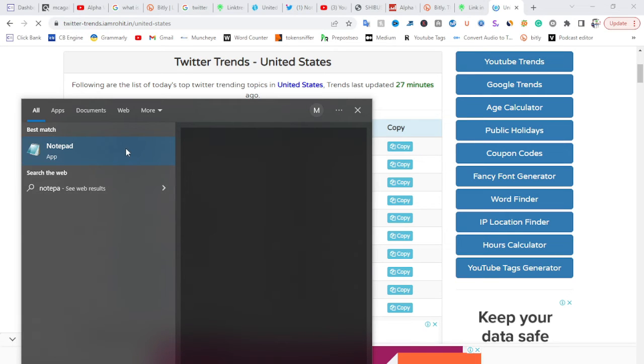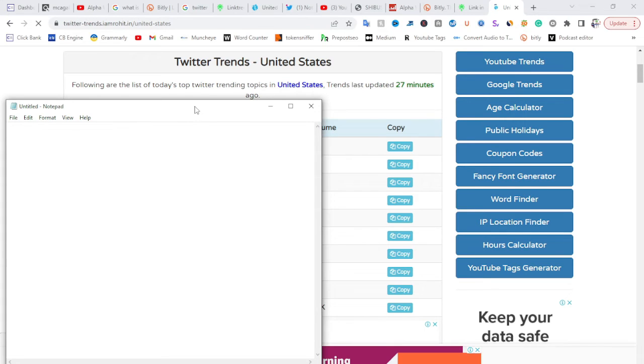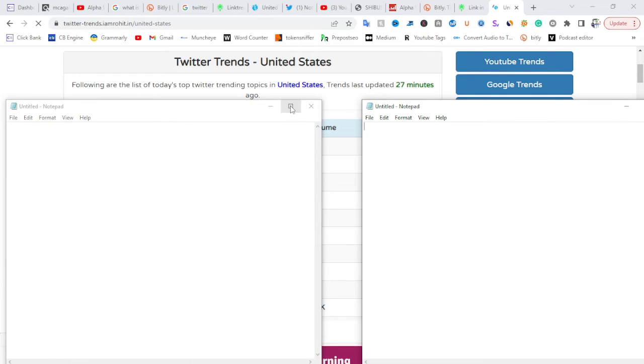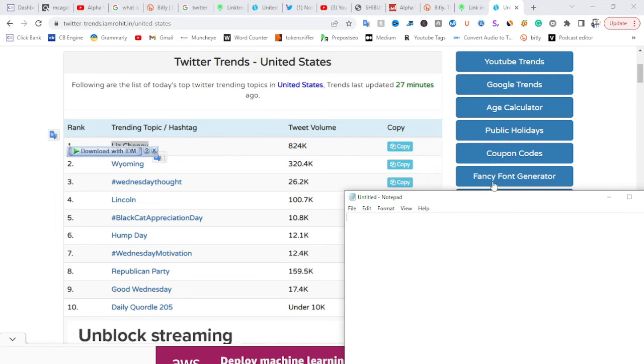So I'm going to open my notepad on my computer. You can do this on your mobile phone. It's just for you to copy it and paste it somewhere on a clipboard so that you can use it later. So I'll be copying these trends, right? Let me close one. I just need one for this stuff I want to do. So I'll just copy this.